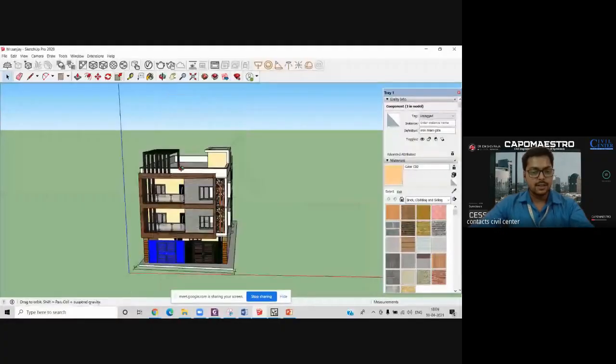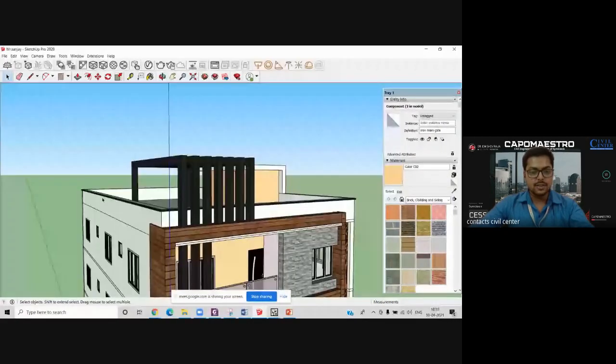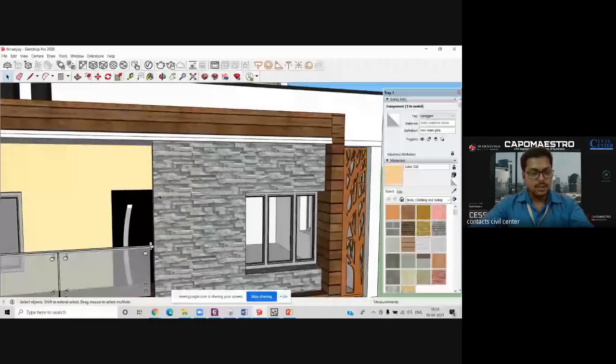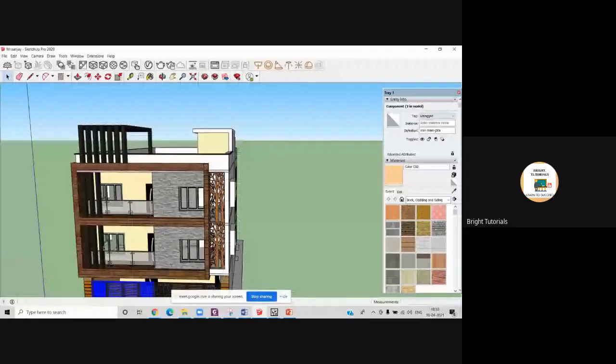Then in the front, we have used some extension and these pictures so that we can have a better view of this. We can also change the quality of the glass.